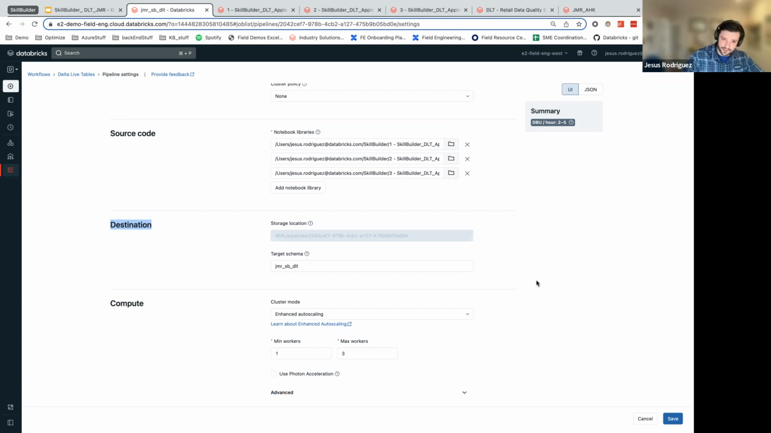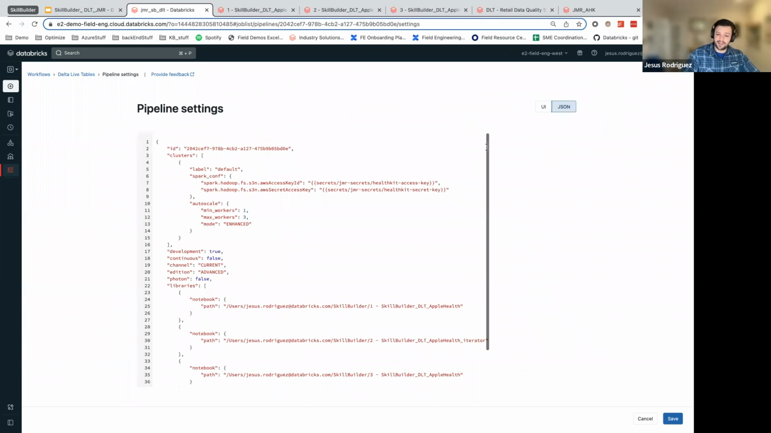But wait, there's a little bit more that you can do here. There is a JSON file or JSON backend that essentially powers this, that makes it more programmatic and more software lifecycle development friendly. And in this particular case, I'm passing a couple of additional parameters, which will include product edition, which is just the different feature sets that are available within the DLT pipeline.